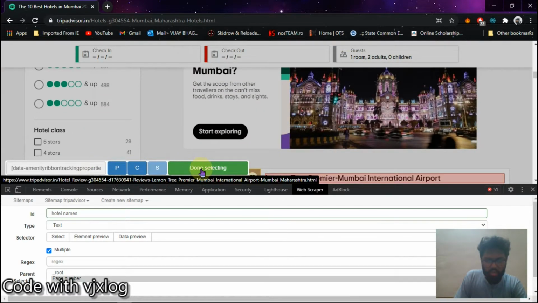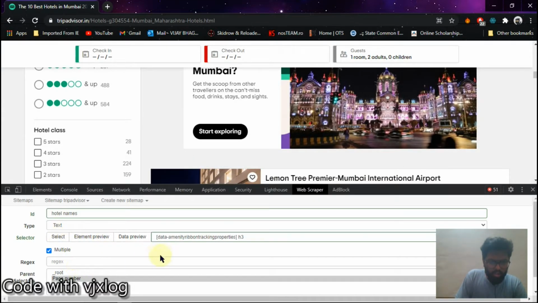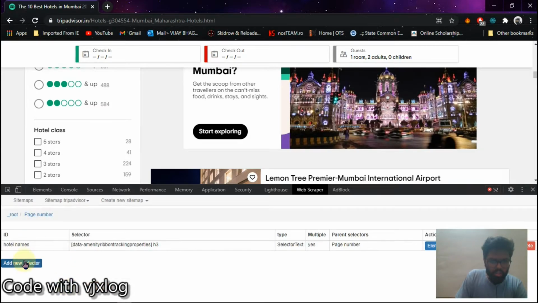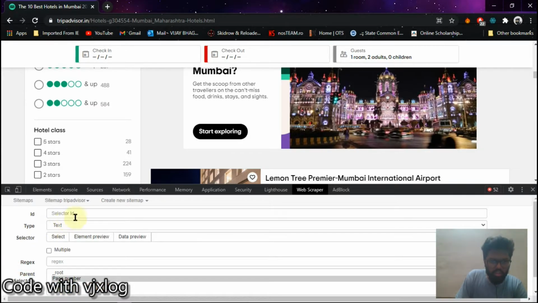Then after that I only have to do done selecting, and you'll see the element in the background from where the names of the hotels are fetched will be pasted here in the selector field. So whenever a new page comes with new hotel names after refreshment, it will be collected here by the web scraper. Similarly, I save the selector. This is hotel names.